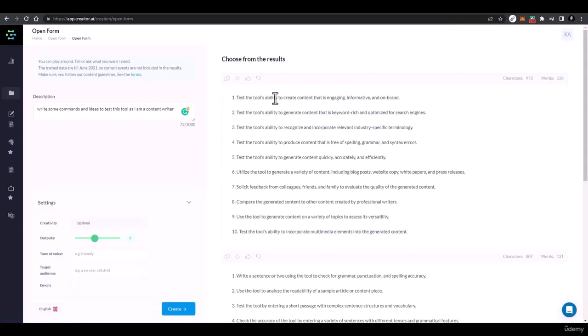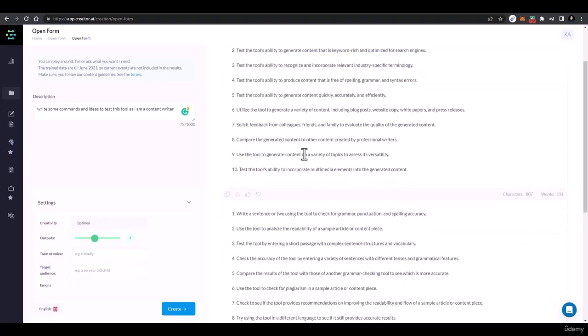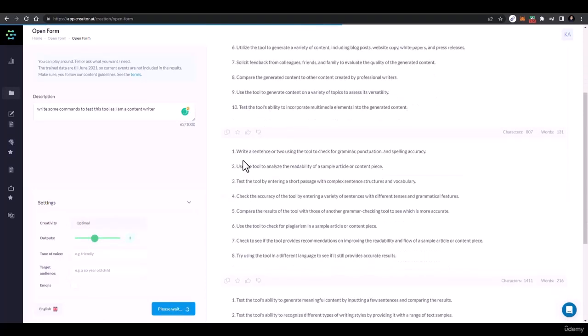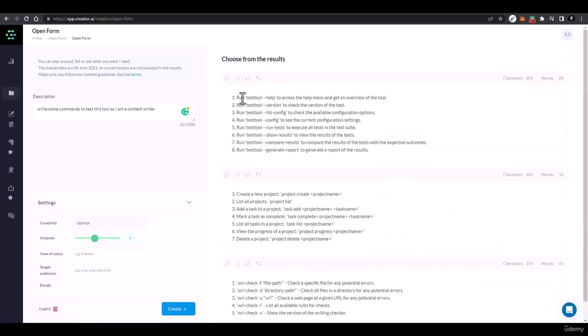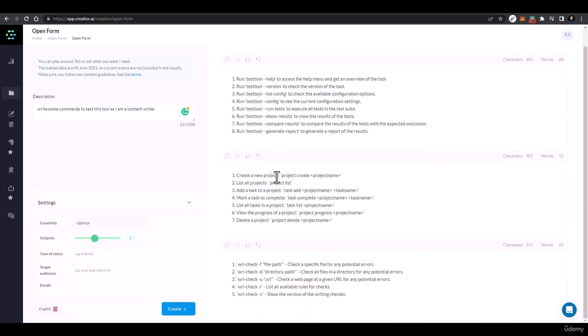So test this tool's ability to create content that is engaging, informative, and use this tool to generate, I think I should say, commands. I'll click on create, and basically it generated this. Here you can see create a new project, and it is giving me some other things. Check a specific file name for any potential errors, and a lot of other things.